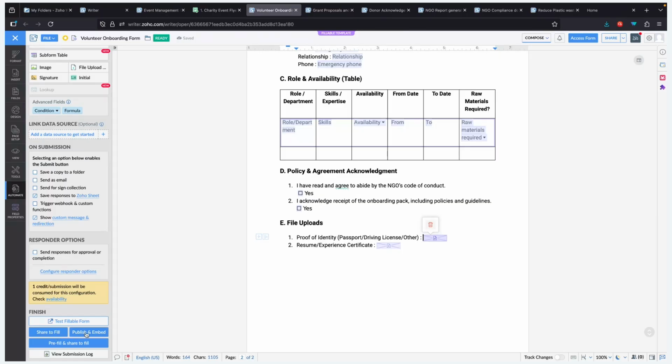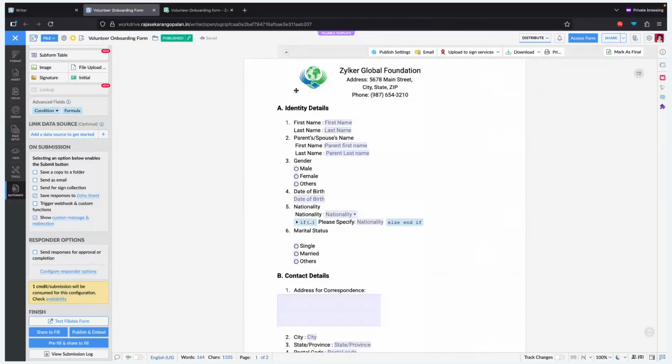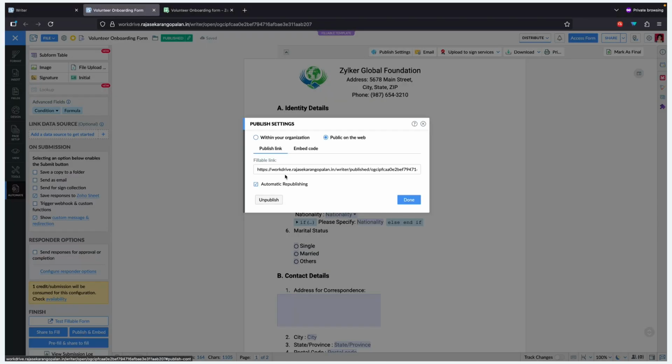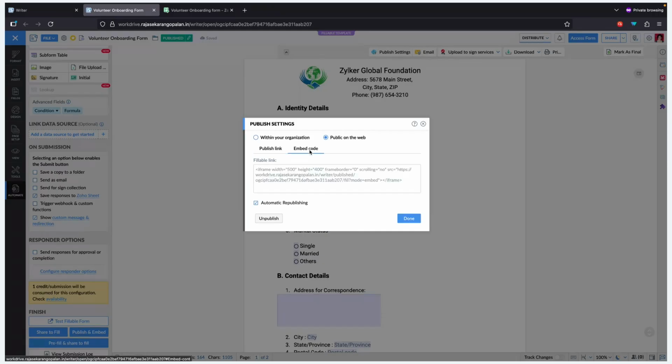Another thing is that we have the ability to embed this document into a website. Let me show you that. Here is a similar document, and here I have the option to embed. I can just go to publish and embed from the automate tab, go to public on web, and then click on embed code. Here I'll be able to copy this embed code and put it in my website so that any user accessing my website will be able to go ahead and submit the form.